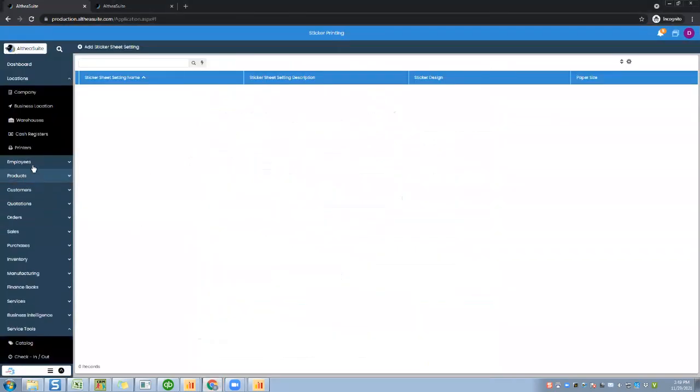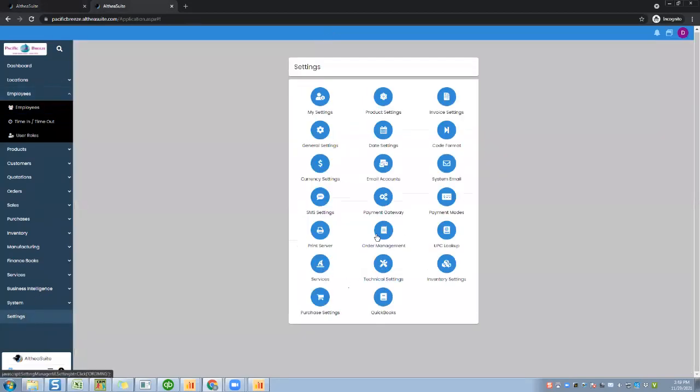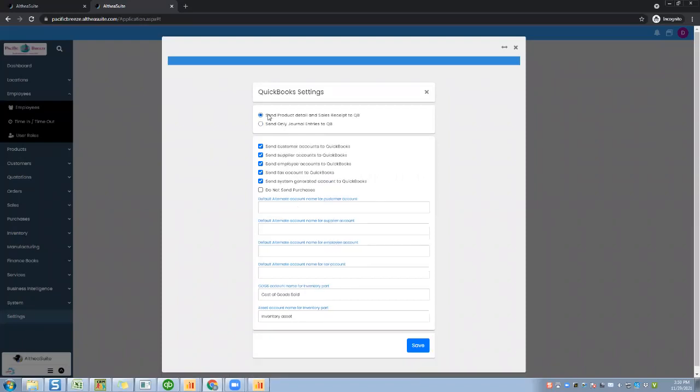We are fully integrated with QuickBooks. We are integrated with QuickBooks Desktop and QuickBooks Online, both the systems. If you are transferring your data to QuickBooks, Althea Suite has an option. Either you can send the JV entries, all the transactions will go, or you can send everything, meaning you want to send your sales, purchases, customers, items, stock, everything can be sent. There are both the options available.